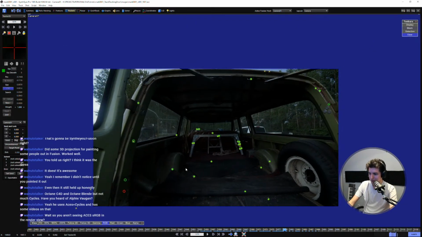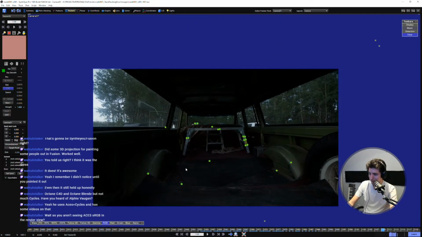What are the lingering things I want to track? Wait, so you aren't seeing ACES sRGB in render view? Hold on.